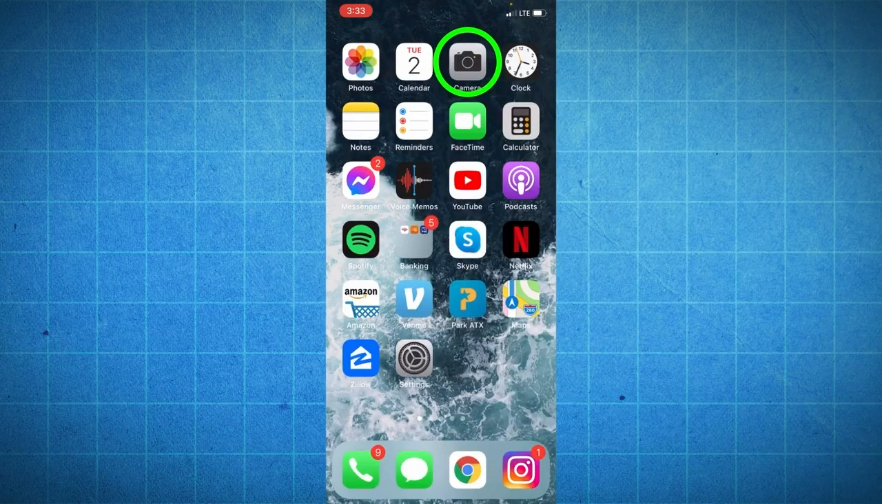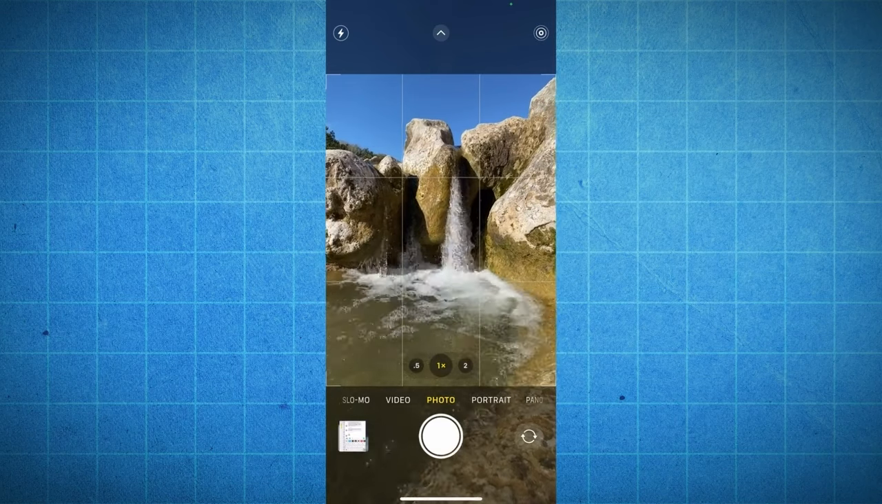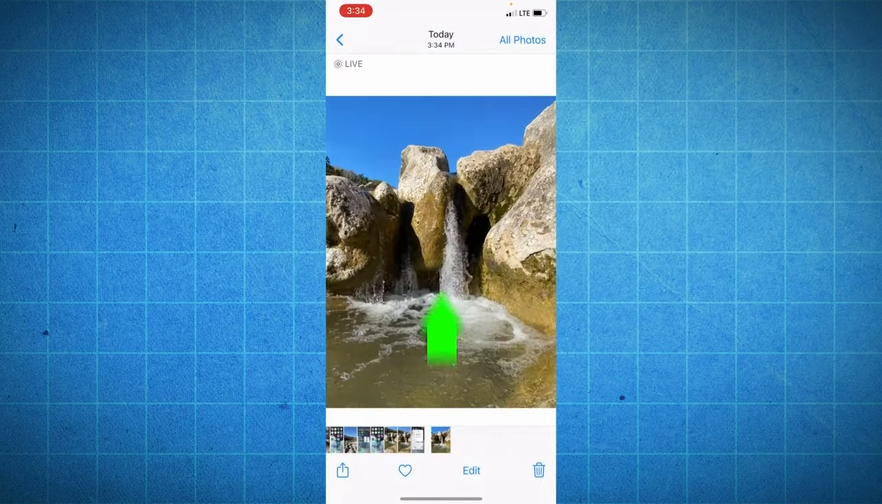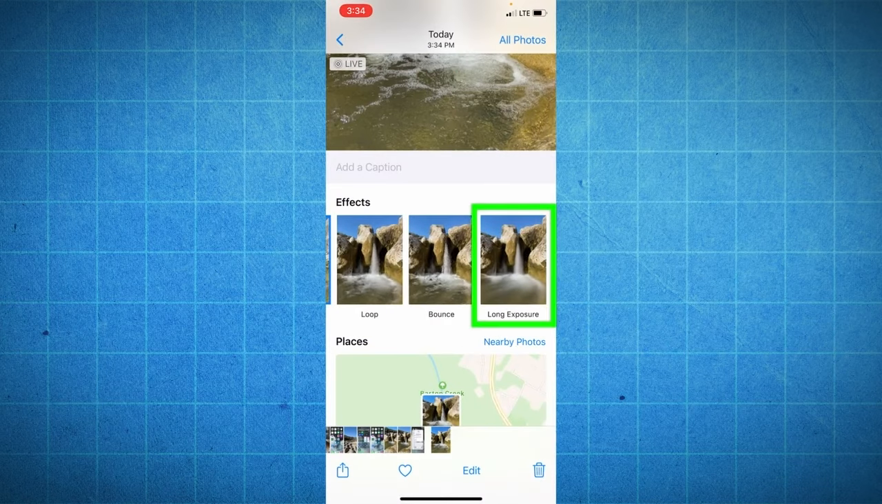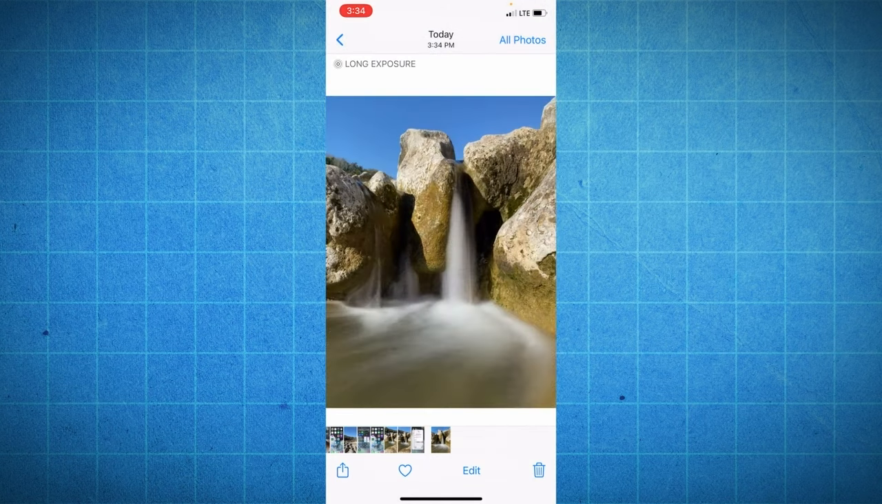So first, just click on the camera app, and then just turn on live photo up at the top right, and then just take a shot. And then view that shot, and then just swipe up, and if you scroll through this little effects list here, you're going to see long exposure over here all the way to the right. Just click on that, and then it's going to instantly blur all of that moving water and give you a beautiful shot. And the reason it does this is because live photo takes multiple pictures and then combines them all into one photo, and anything that's moving is going to be blurred, and then anything that's sitting still is going to stay perfectly in focus.